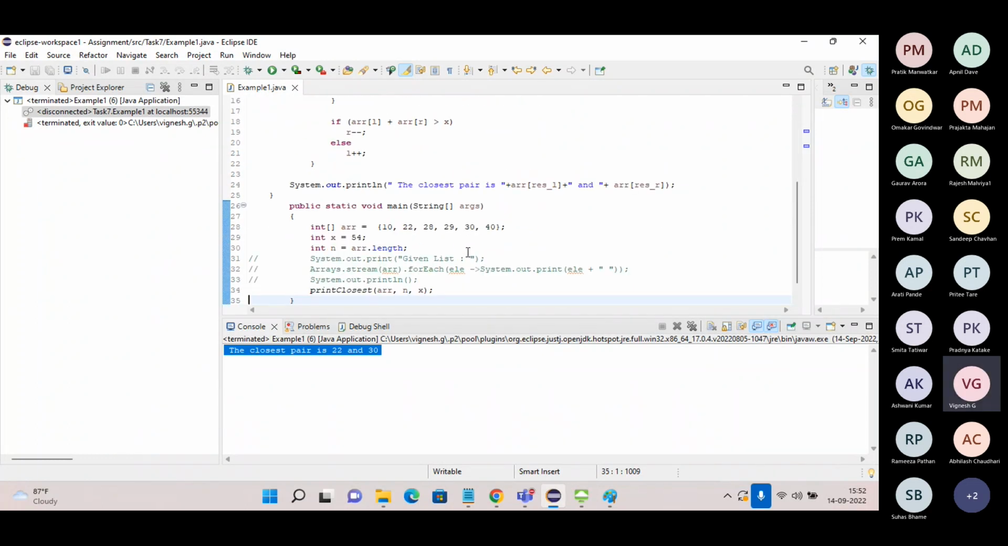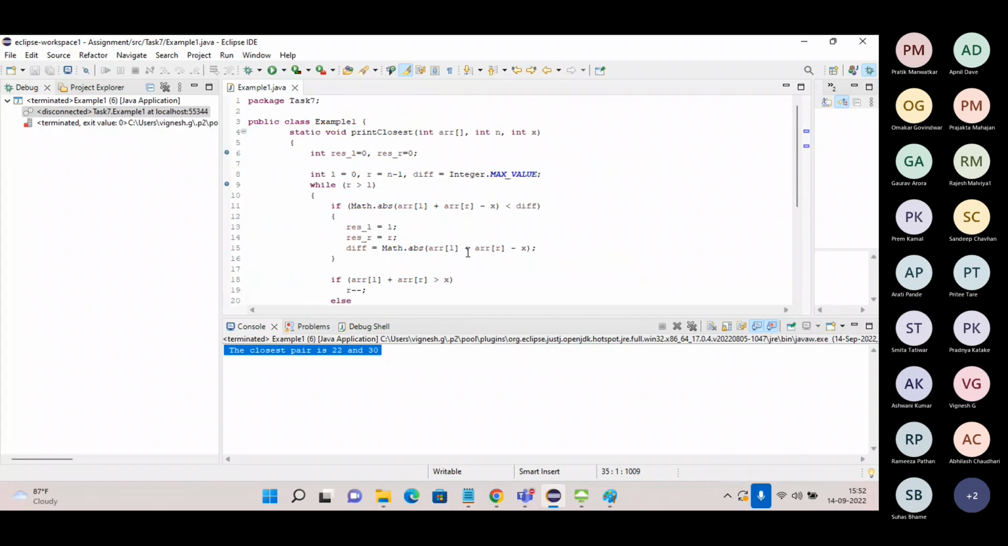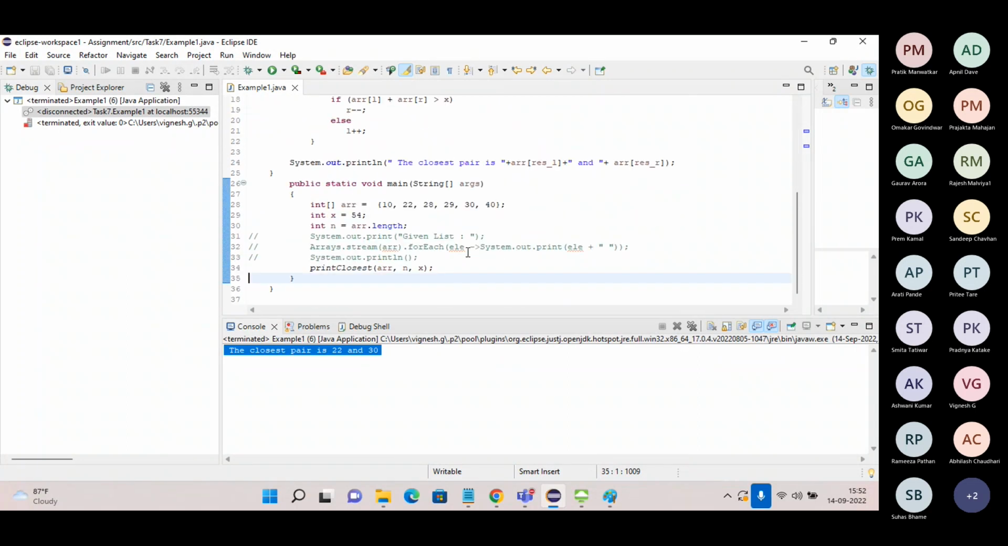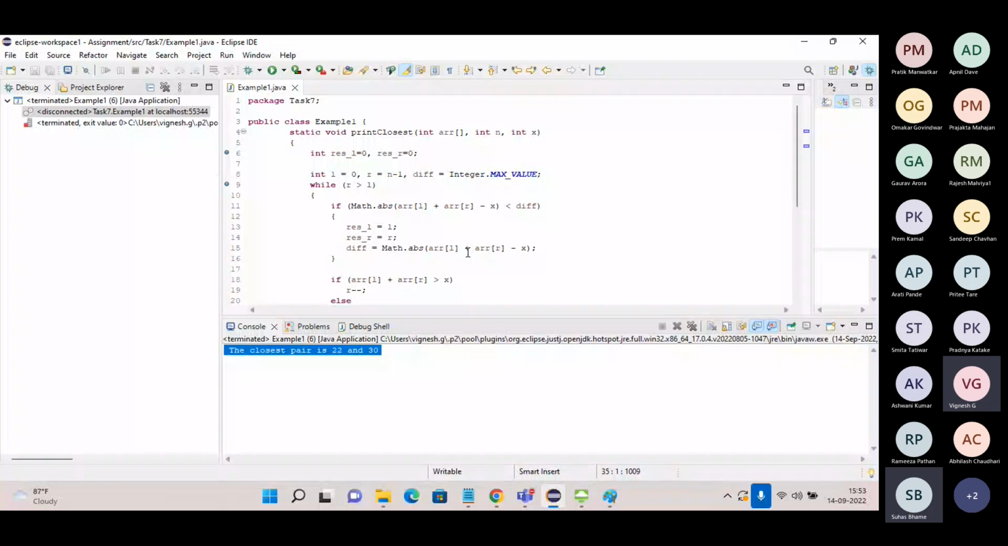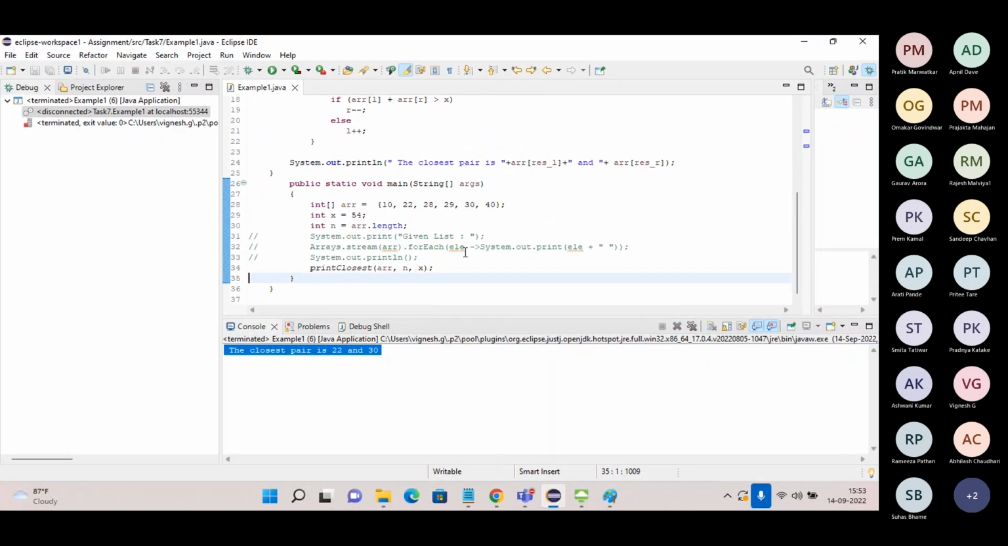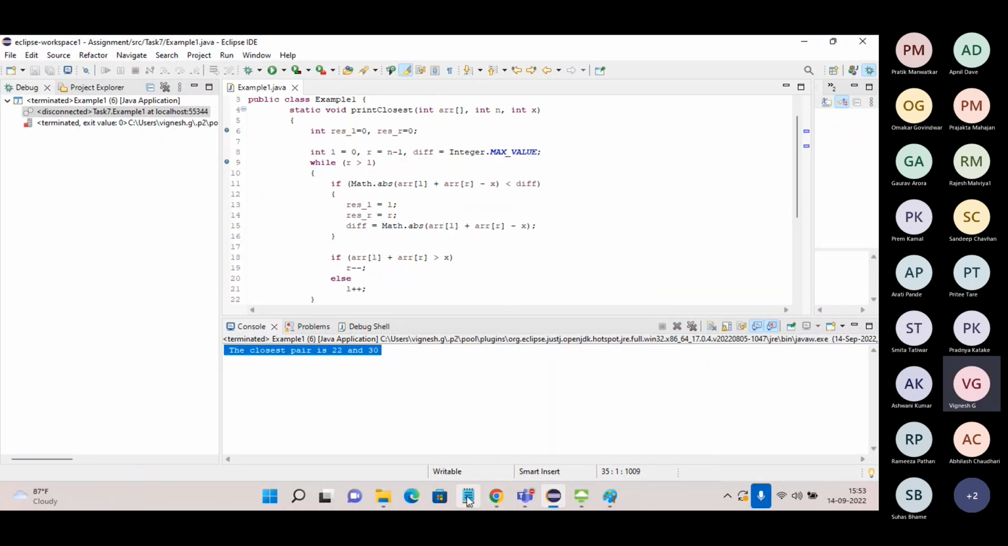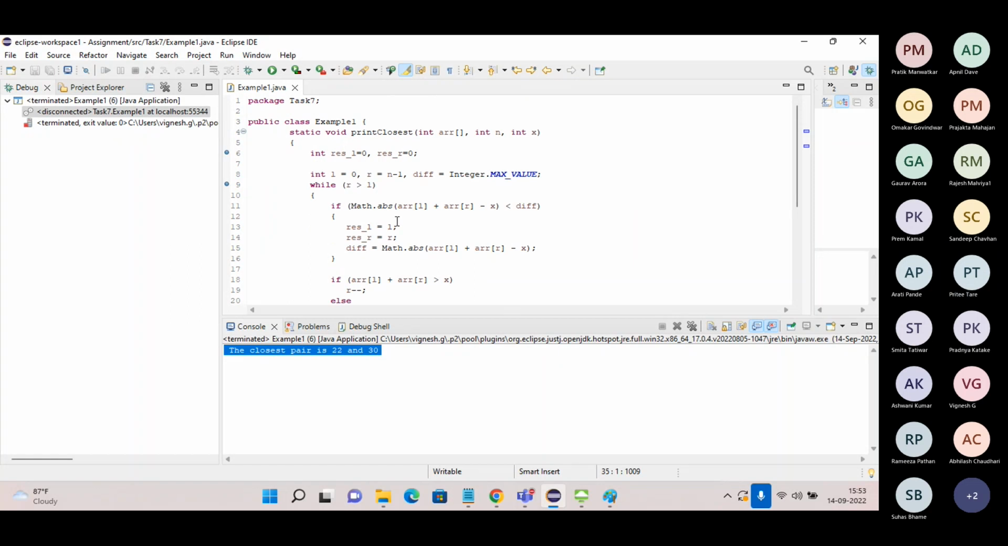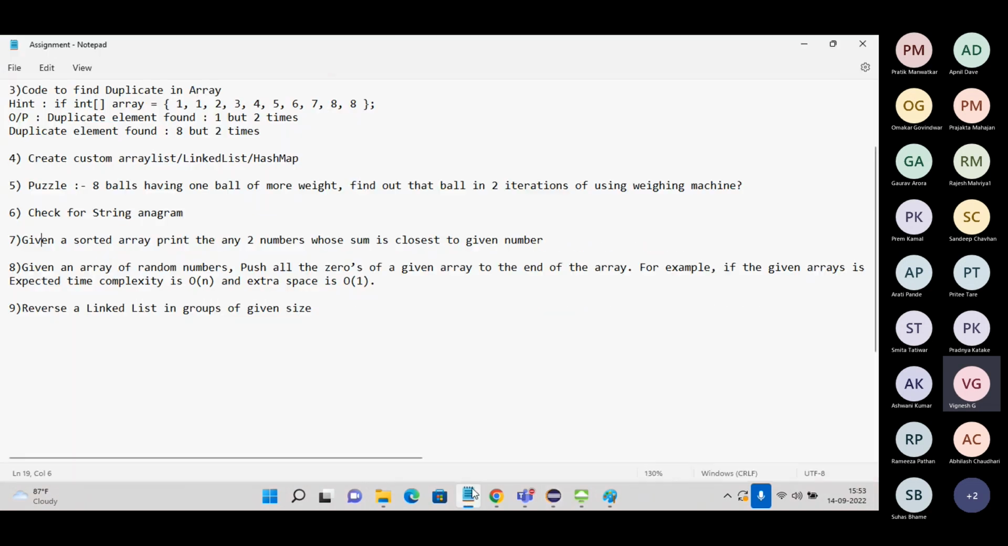Have you understood this? Do you have any doubts? Okay. Yes, then, guys, are you clear? Yeah, it's clear. Then I'll proceed with my next question.